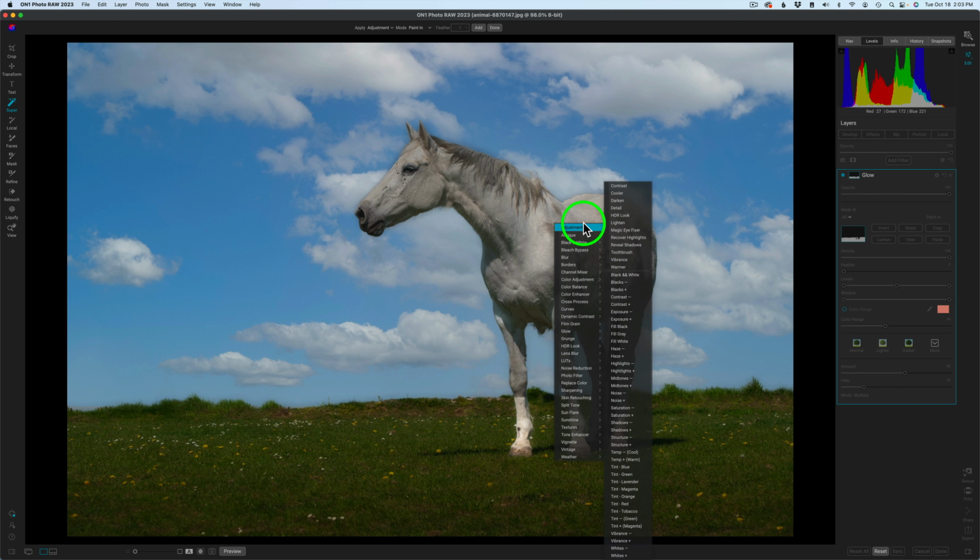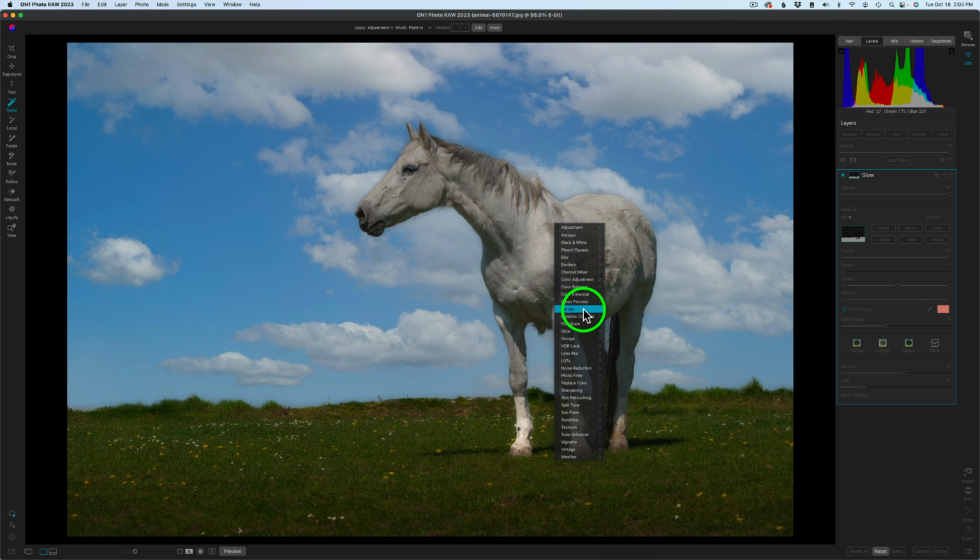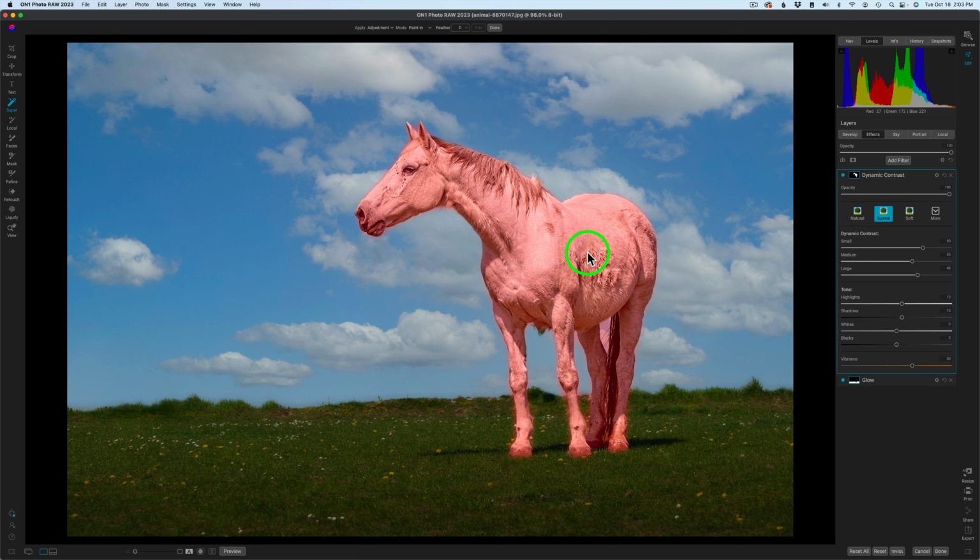But I want to use a filter, and I want to use the dynamic contrast filter under Surreal, just so you can really see what's happening here, okay? You see all that detail that's brought out in the horse?